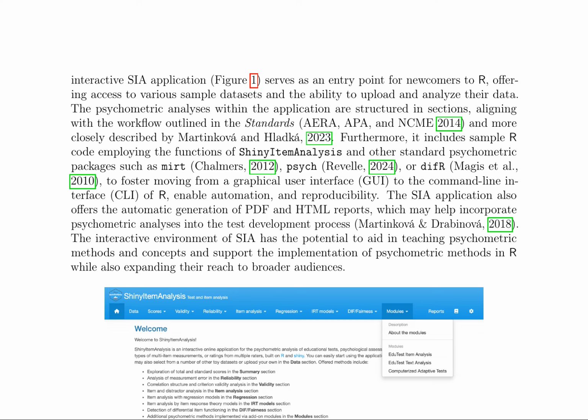The SIA application incorporates sample R code, leveraging functions from ShinyItemAnalysis and standard psychometric packages such as mirt, psych, and difR. This integration generates PDF and HTML reports, aiding in the incorporation of psychometric analyses into the test development process. The interactive environment of SIA has the potential to facilitate teaching psychometric methods and concepts, supporting the implementation of psychometric methods in R and expanding their reach to broader audiences.